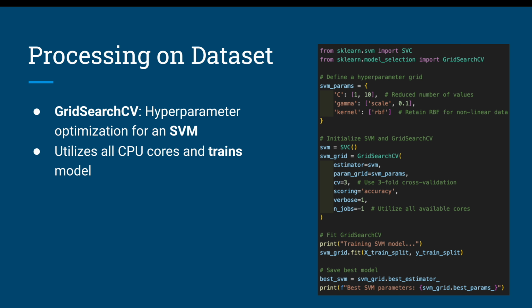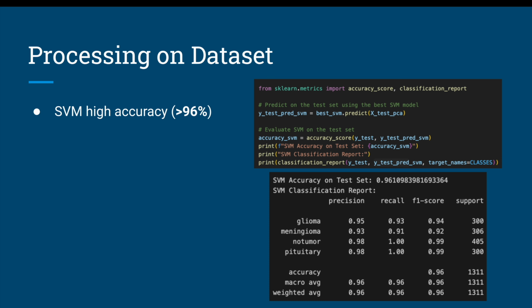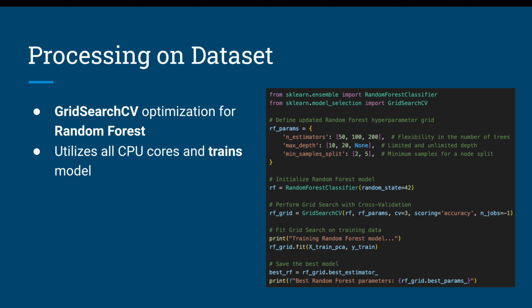And for processing, we use hyperparameter optimization with grid search CV to tune C and gamma for an SVM with an RBF kernel using 3-fold cross-validation. It's also very efficient since we leverage all the CPU cores to speed up the grid search process. For these results, we consistently see high averages across the board with lower values for glioma and meningioma. Very good results overall with over 96% accuracy.